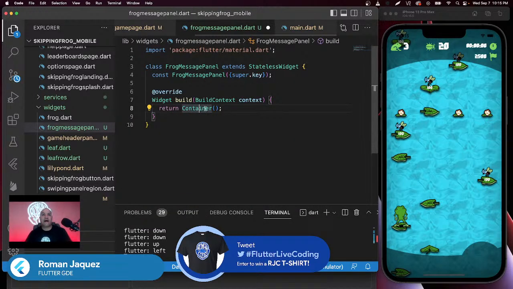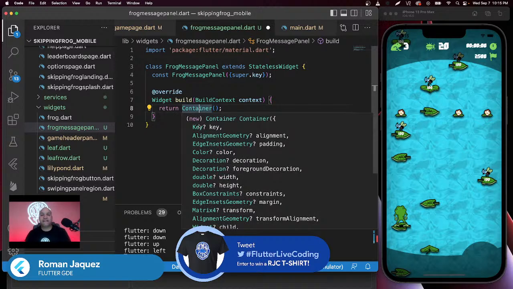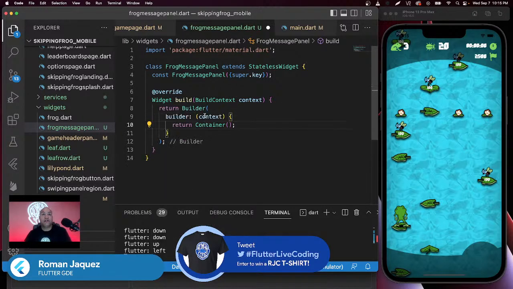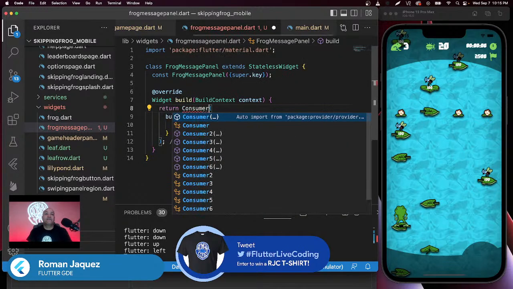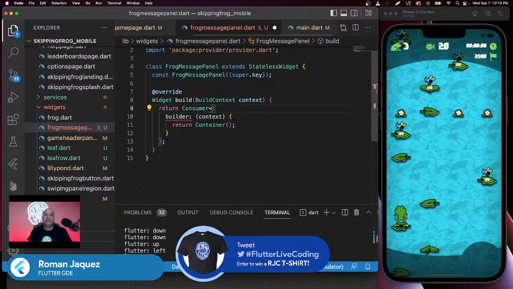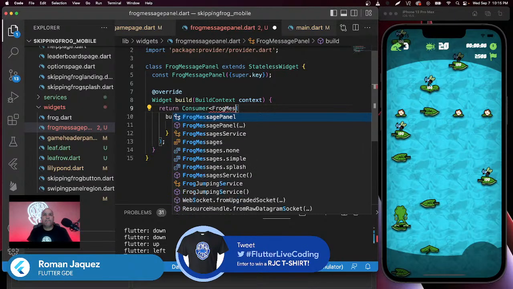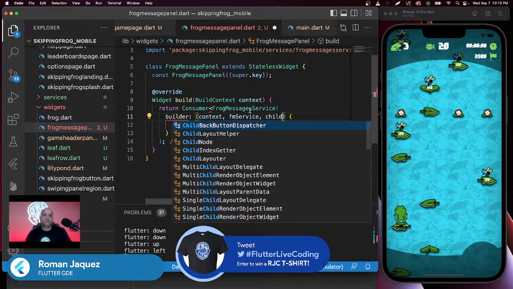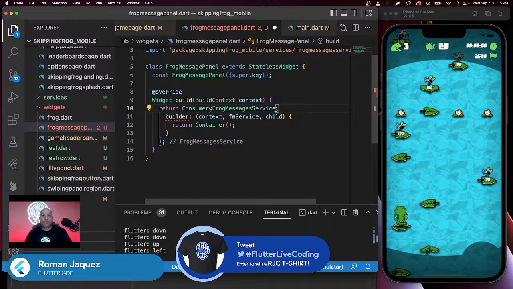Go back to my message panel, and this is the trick that I do for the consumer. I wrap in a builder, and then I just say consumer auto import, and then I call it what? Frog messages service. There it is. And all I do here is frog message service and child. And of course I forgot this.